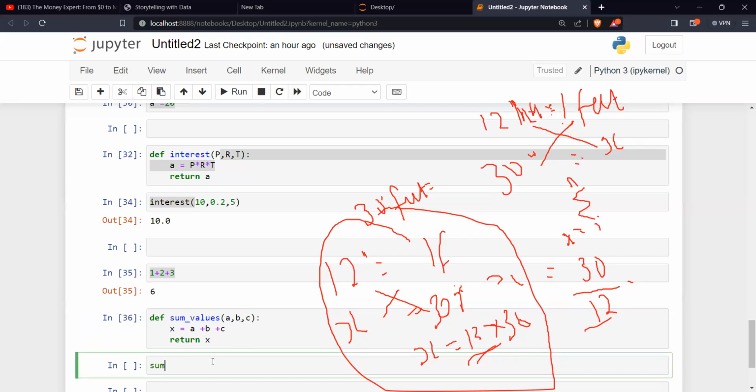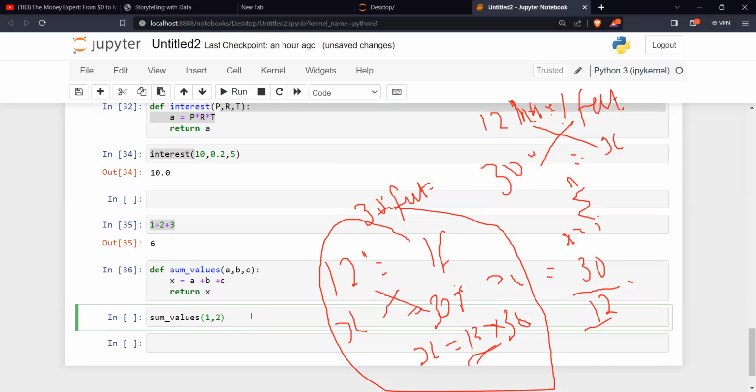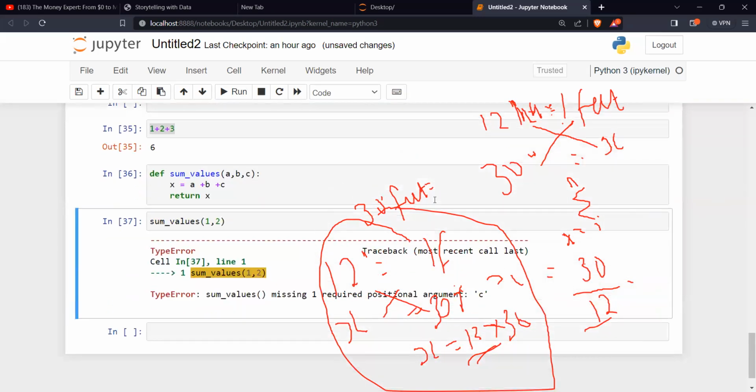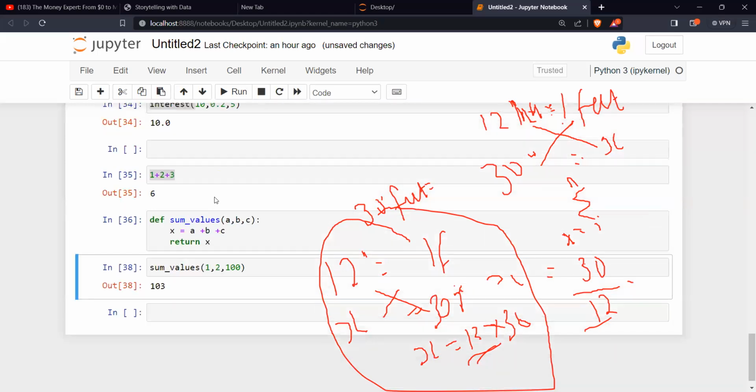So if I say sum values and I write 1, 2, what will it give me? An error. Why? Because you didn't put the required number of parameters. I don't have the required number of arguments. So if I now put another one, let's say 10 or 100, now it's going to work for me.